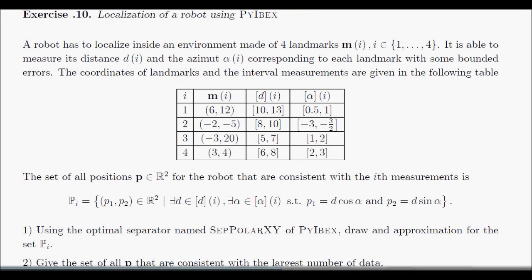Localization of a robot with PyIbex. I have a robot, a 2D robot, which has to localize in a 2D environment.